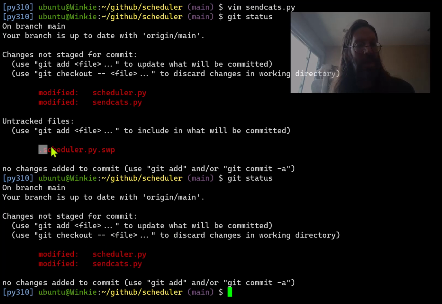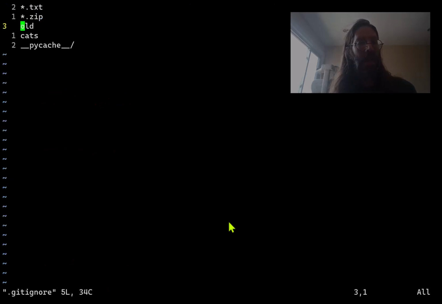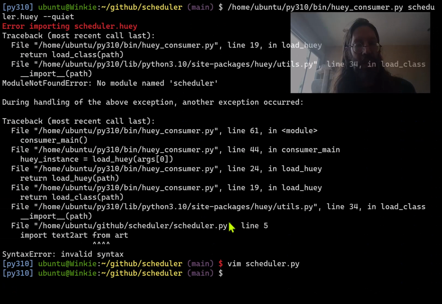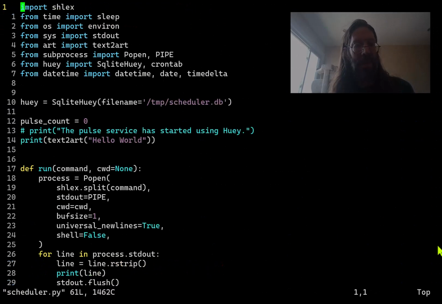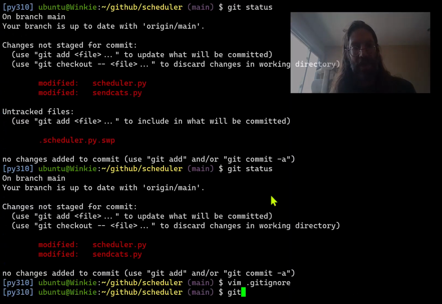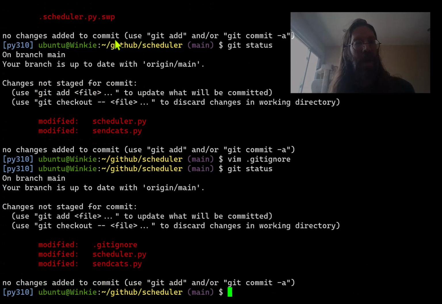But if I never want to look at that .swap file thing, you can just vim .gitignore, and you can put everything that has a .swap file extension in here. And so even if you have something loaded in Vim and you do a git status, it will not show the swap file. But it does know that I modified gitignore now.